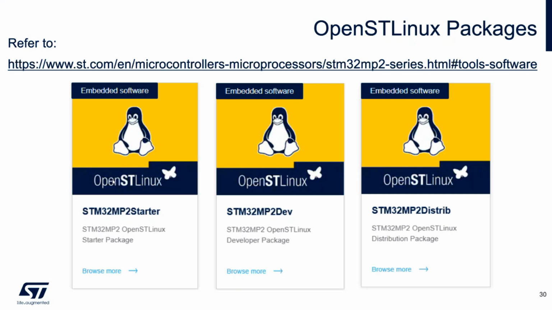So, first of all, the starter package, as you know, is the package that contains the binary image, the binary image that you can use for flashing the board using the CubeProgrammer tool. On the opposite, we have the distribution package, which is the source code. It contains the meta layer and the source code that you can use for building the starter package. So just a set of sources and cross compiler that you can use to build the starter package.